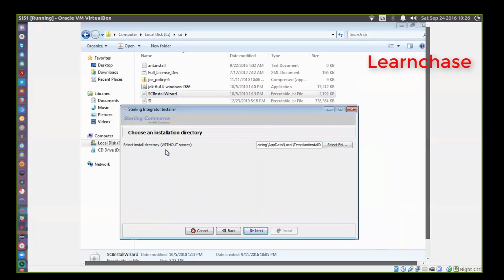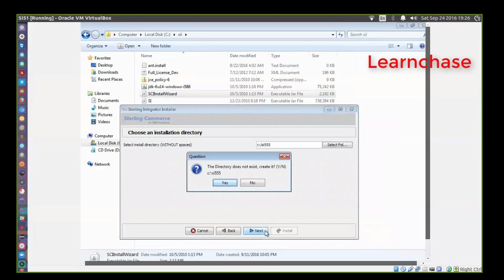Then we select an install directory without spaces. I selected a CSI file. Similarly here I can give C, because we already installed it. We'll give something like SI555 or whatever. Just say next.